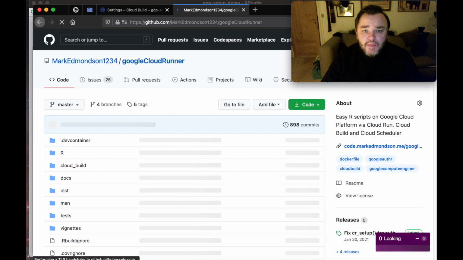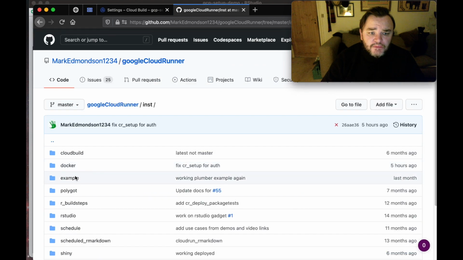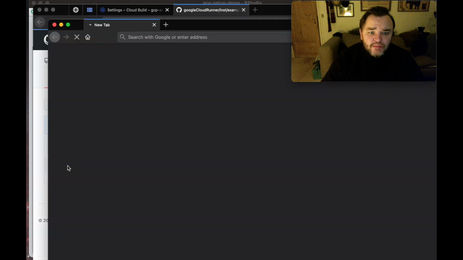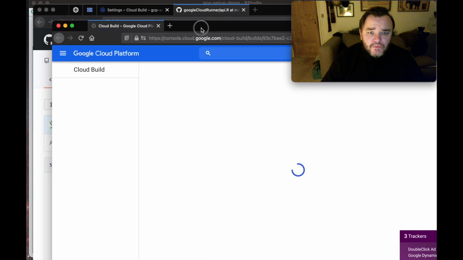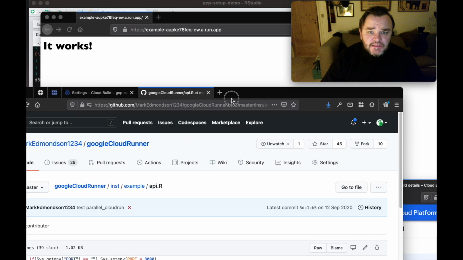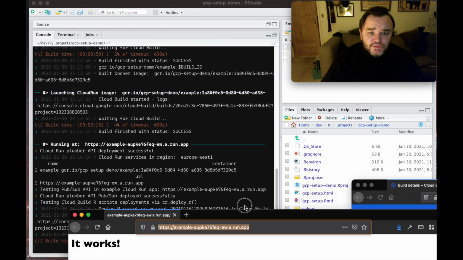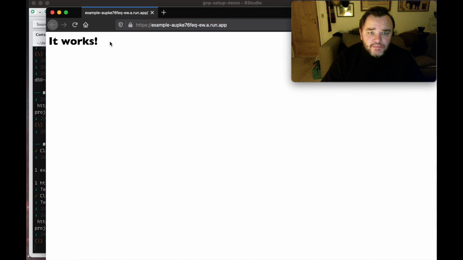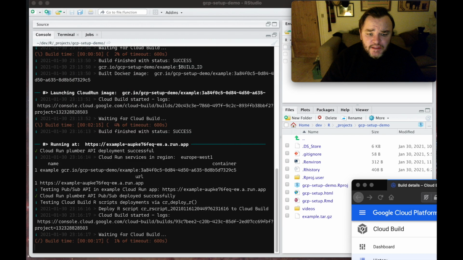It's actually running this one here, Google Cloud Runner. This is an API that's working. Yes, this is the example app. It's launched that example Cloud Runner app, which just prints that it works, but there are also other functions in there.